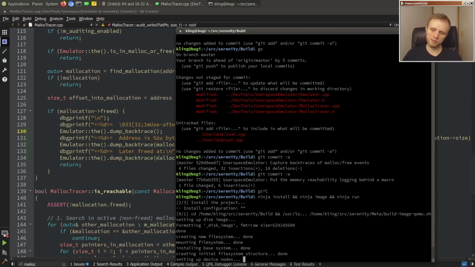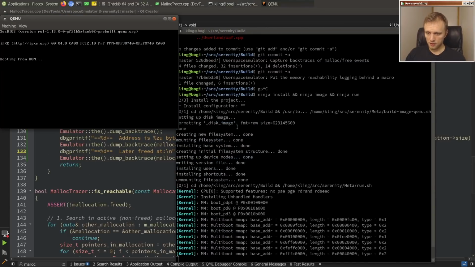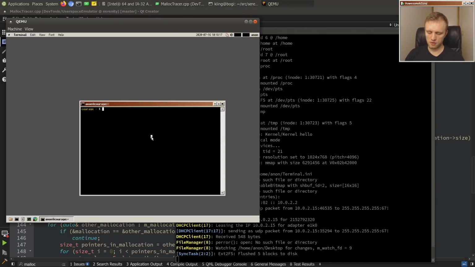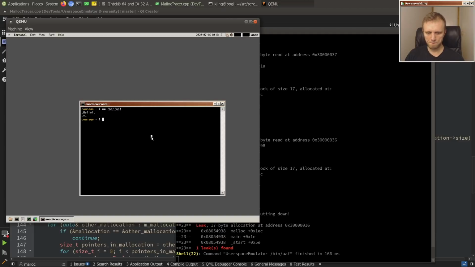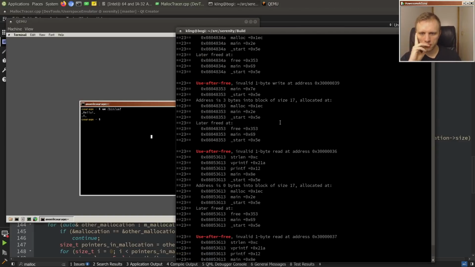Let's see how this comes out. We might have to tweak the output a little bit, we'll see. All right, so what are we working with here?